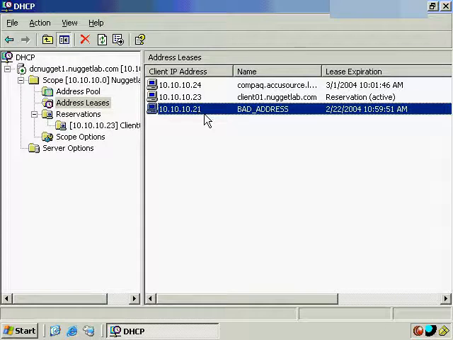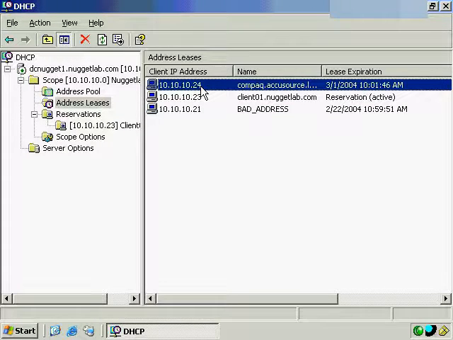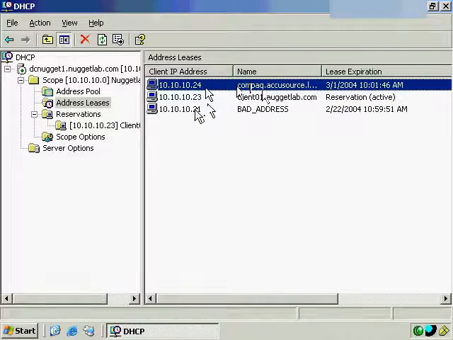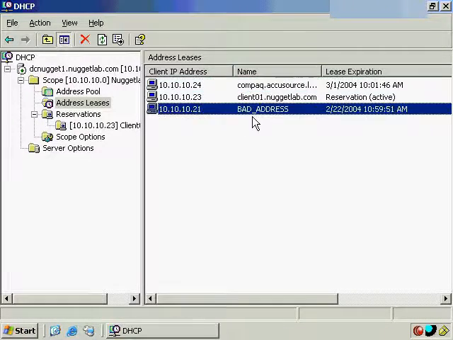Then DHCP also notices this, and at that point it will not lease that address to that client, and another attempt will be made to lease an address to the client, and it'll go up to the next available address. Well, 21 was bad, 22 is statically assigned to another server that I've got, 23 is assigned to the client 01, so the next available address it can give out was 10.10.10.24, and that in fact is the client that was attempting to lease the address. And so that just explains what this means when you see this bad address item.